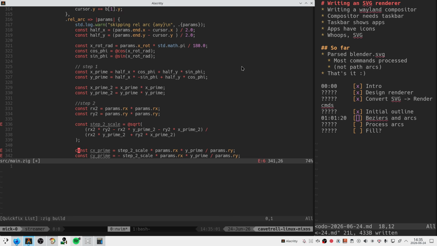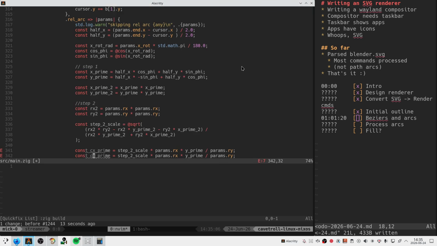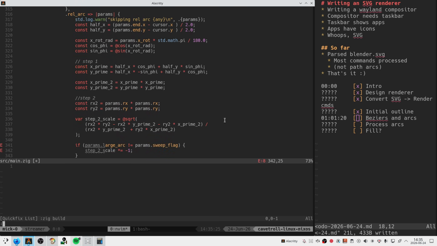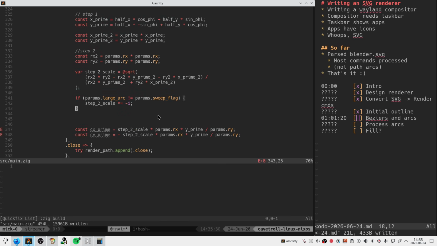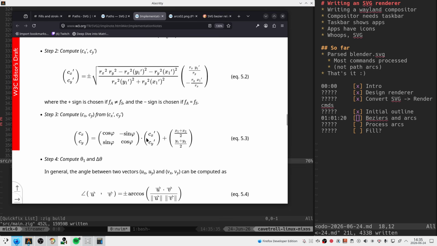Hold on. I guess the step 2 scale, we need to pick the step 2 scale plus minus first. So this is like if FA is not equal to FS. So this is params large arc is not equal to sweep. This is how you flip the scale. Are the last two terms the same with opposite side of the numerator and the denominator? Could be simplified a bit if so.